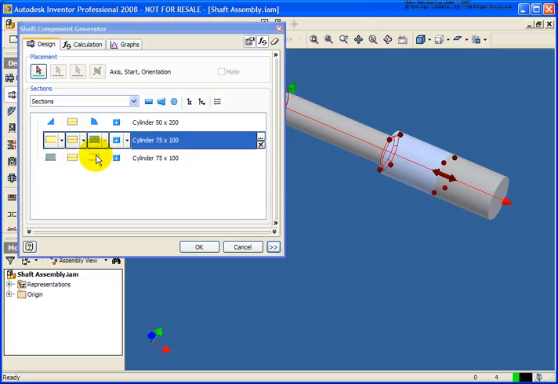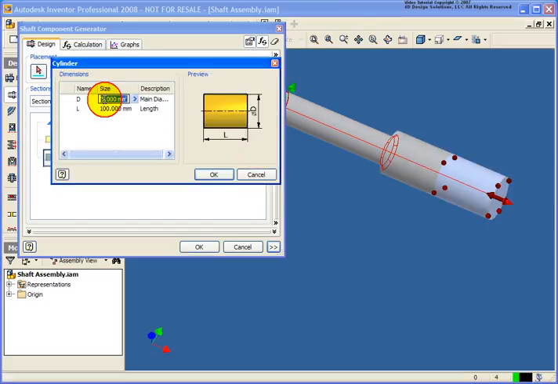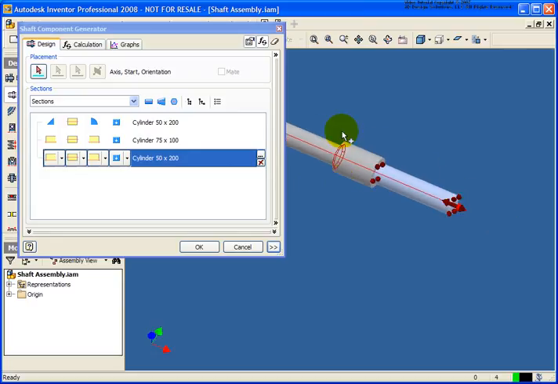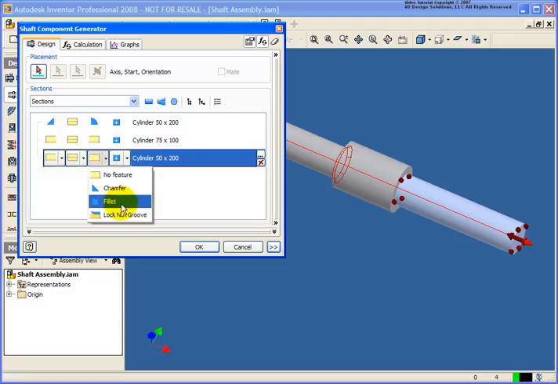For the last portion of this shaft, let's make a modification to that. So in this case, I'll take it back to 50 again. And let's change the length to 200. Go ahead and click OK. Now we do have other options here for end treatments as well. So in this case, let's put in a lock nut groove.